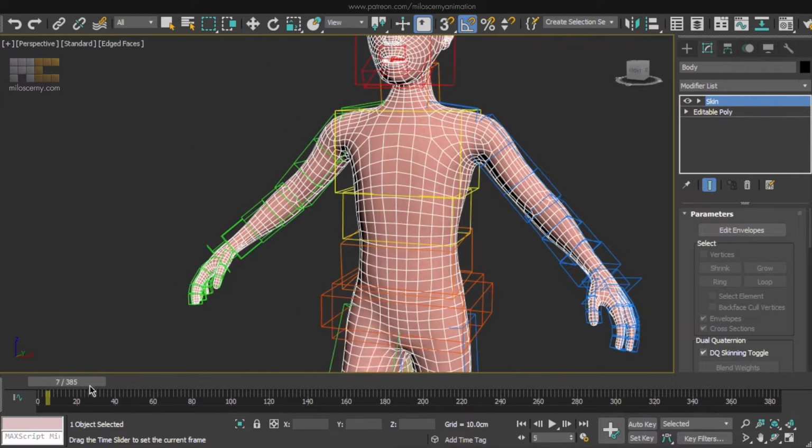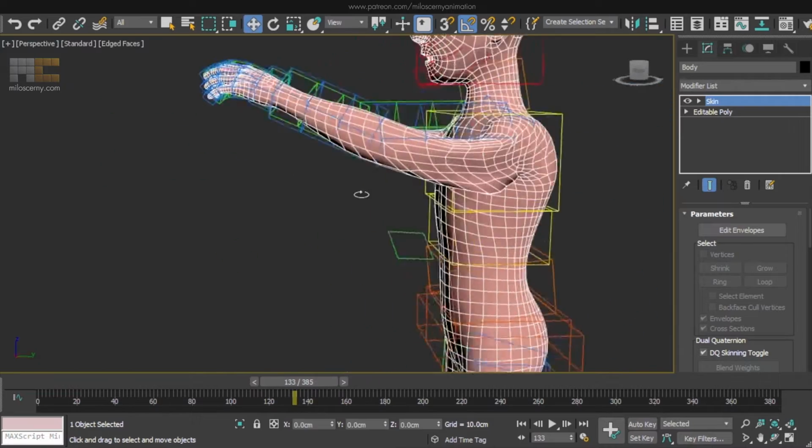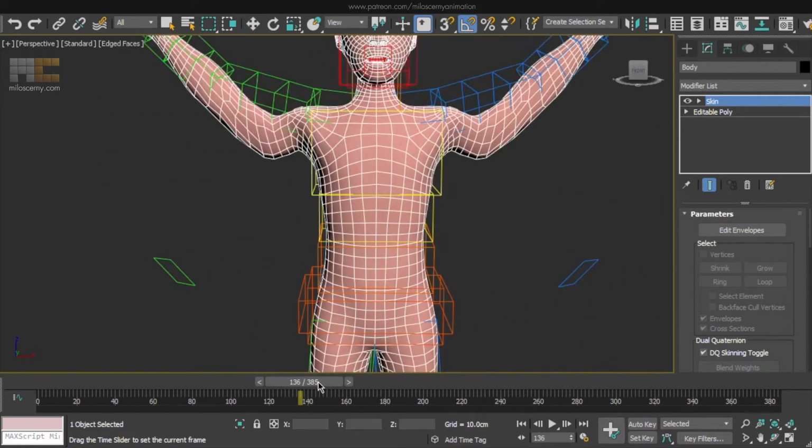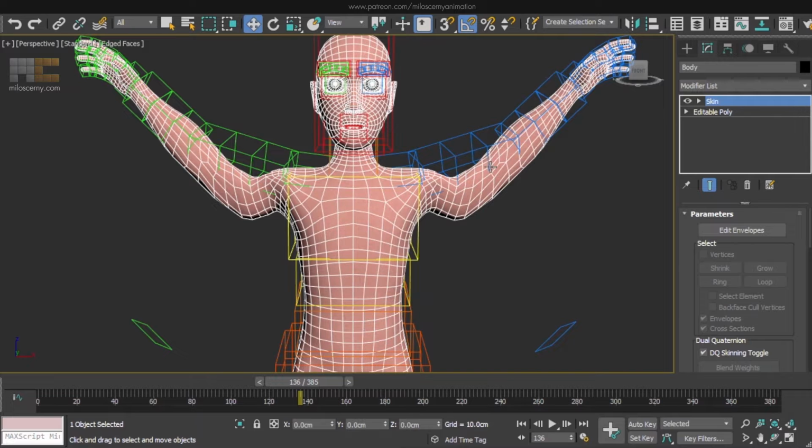Okay, let's start by changing the default skin type first. If you now look more closely on some parts, you can see they are deforming really bad. The bone goes here, but the mesh is here. Let's do something about it.